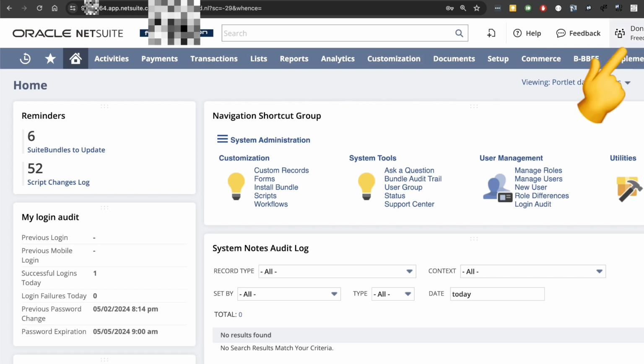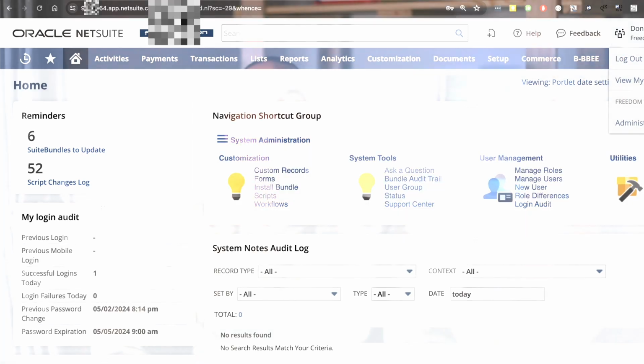You can head over to your name on the right hand side, and this will expose all the roles that your administrator has assigned to you. You made it to the end.